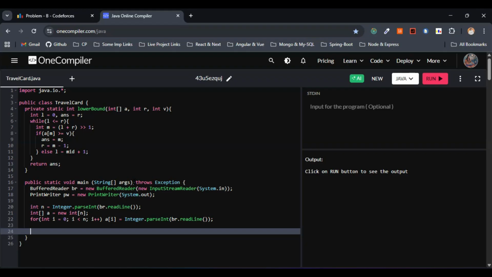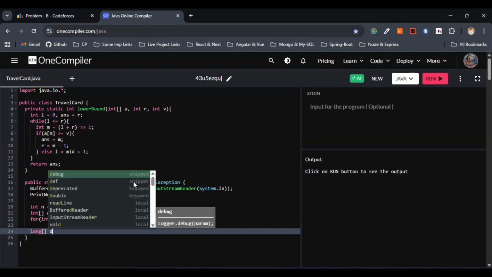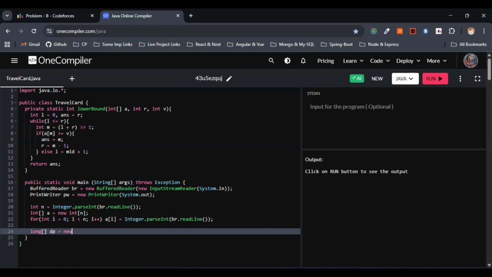Now let's go with the DP. This is where we started the approach. The iterated value of the DP is the minimum cost to cover the first i trips. Let's initialize the DP first: dp equals new long of n plus 1.